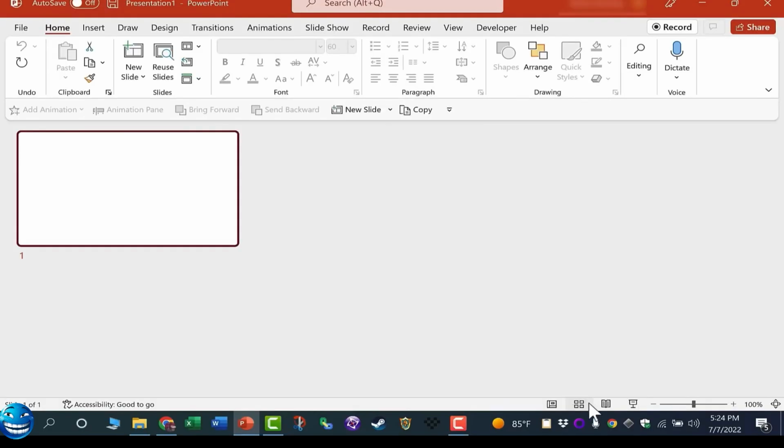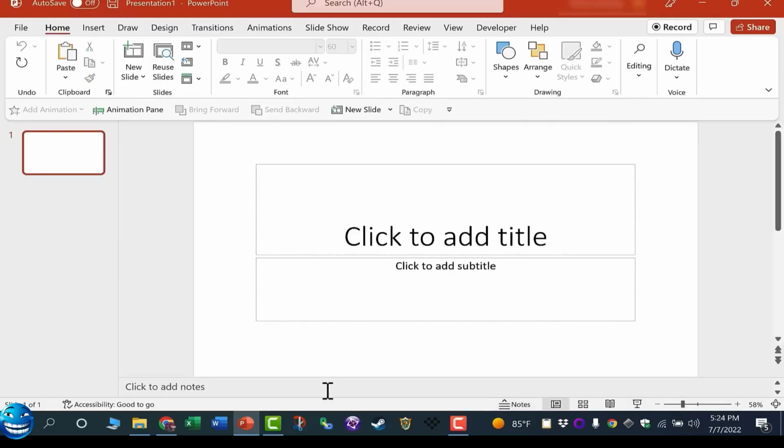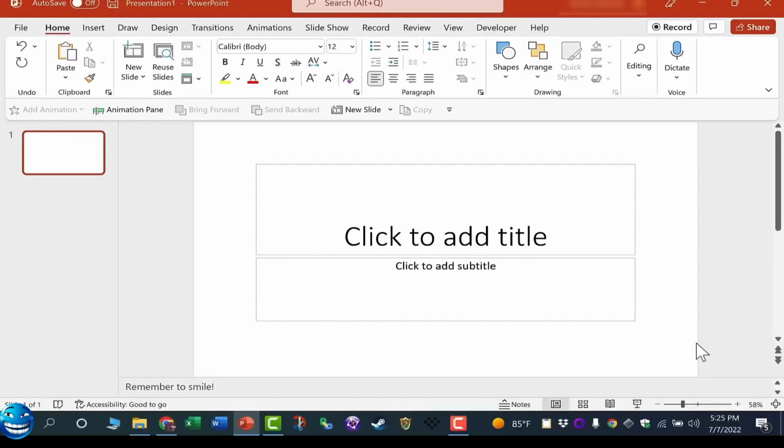Just to the left of that, we have some other views. We have Reading View that focuses just on helping us read the text in the PowerPoint. We have the Slide Sorter View that helps us to get the big picture of our presentation, to see each slide and maybe to reorder those slides. And then finally, we have the normal view that most people use when creating their PowerPoint. Just to the left of that, you can also click on Notes, and it lets you type in Presenter Notes. Only the presenter will be able to see those notes once the PowerPoint is started.